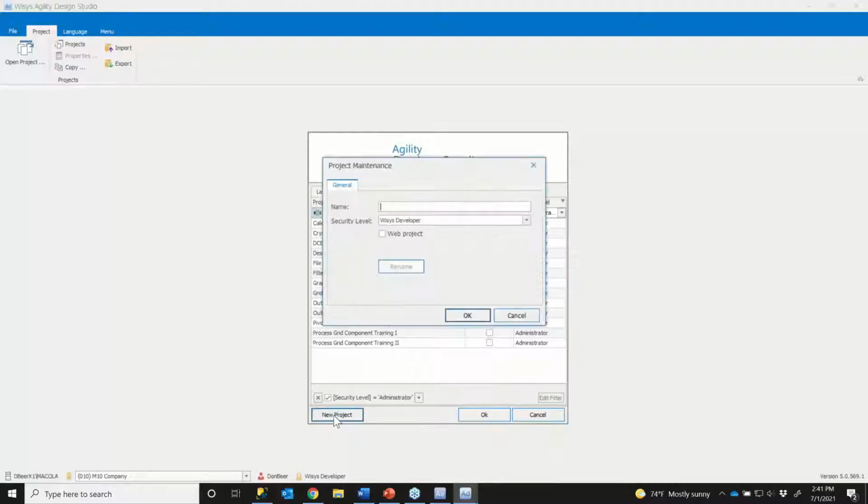So I'm going to click New Project down here, and I'm just going to call it Design Studio Webinar. And I'm going to change my security level to administrator. And then this checkbox denotes whether it's a web project or not. And we will be building a web project today, but this is Agility Explorer. So this is a client server grid that we're going to build. So we're going to leave that unchecked.